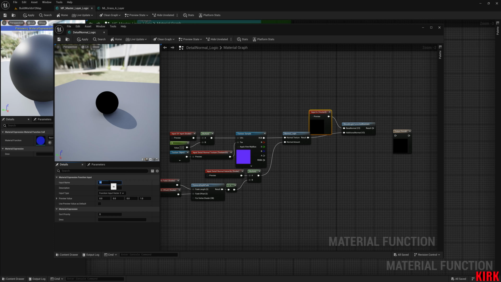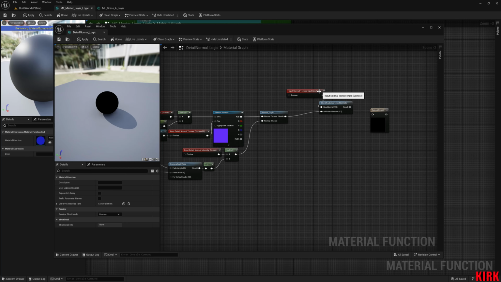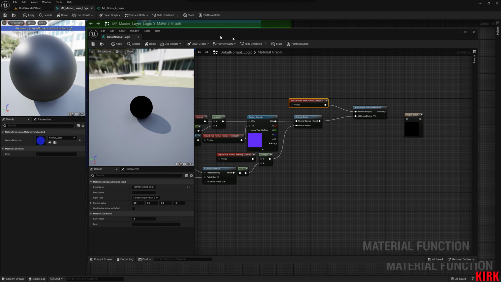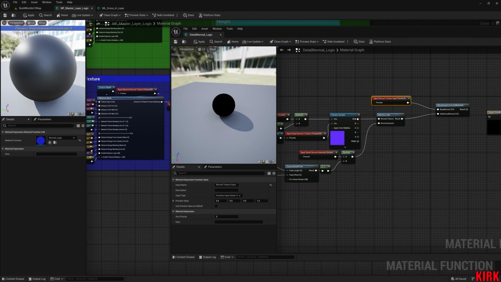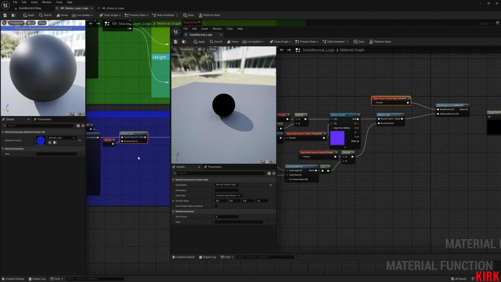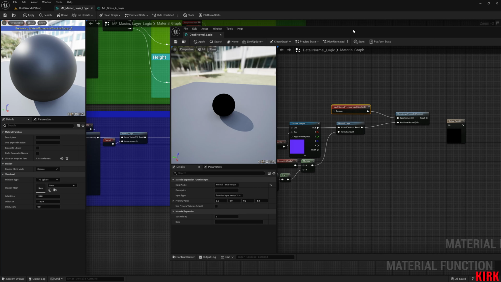And this could be our normal texture input. It's not our detail normal texture, it's our normal texture input. Alright, so our logic here in our main master layer logic, this bit here is going to drag off and come into this normal texture input here.